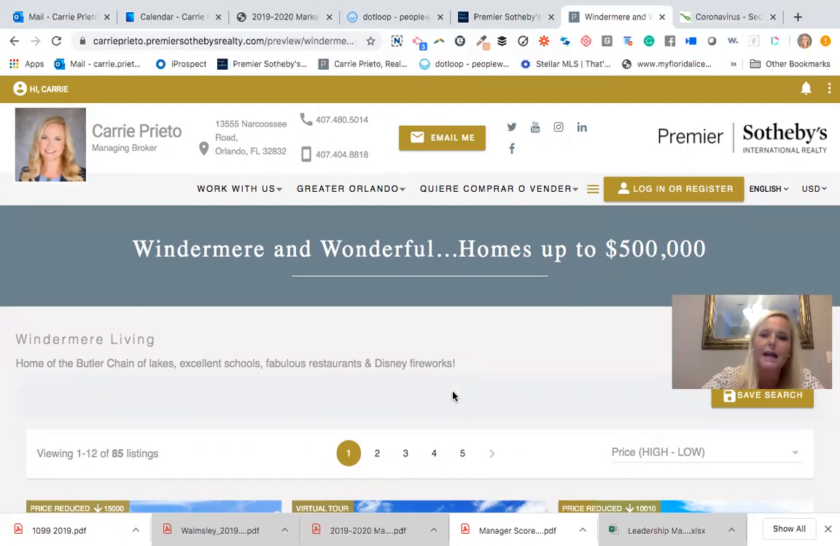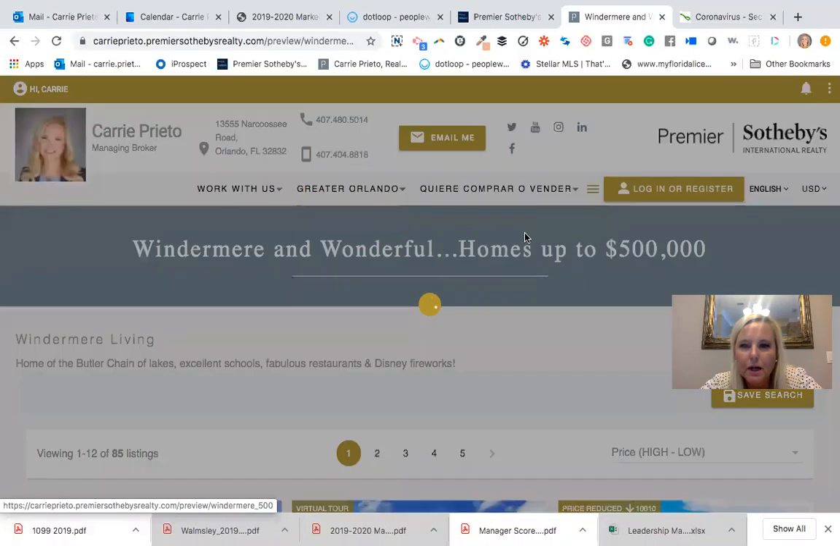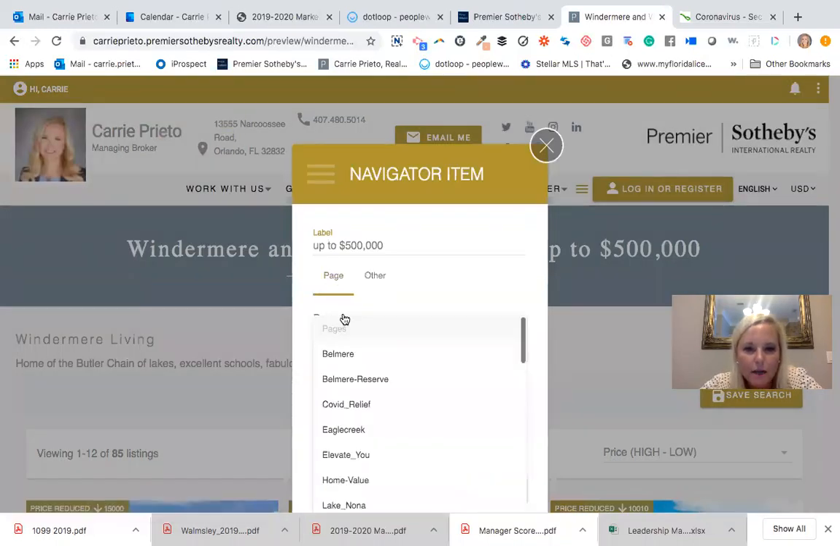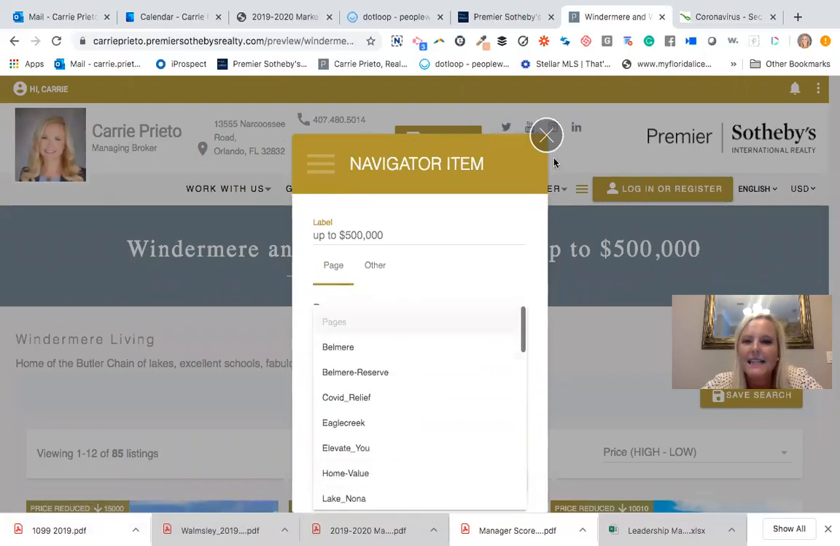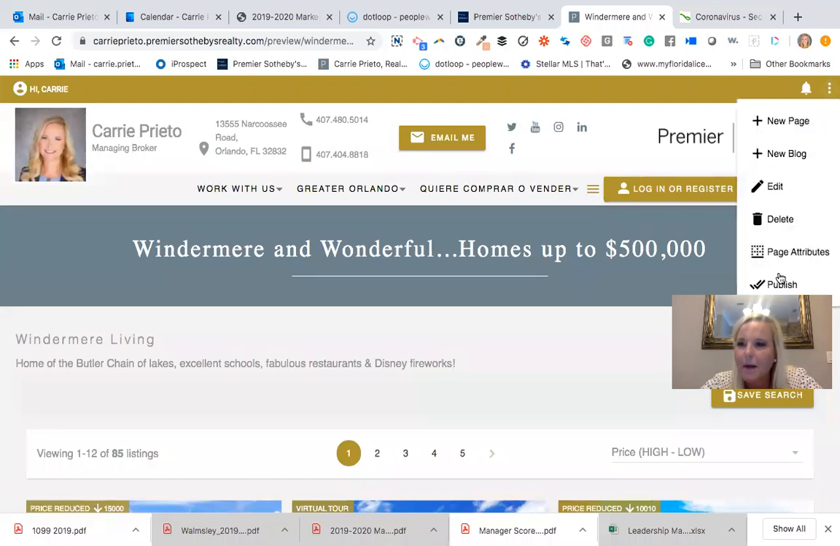But first, we're going to add this page to this particular toolbar. So we're going to click on that. Now we're going to hit page, but look, it doesn't show up there. Why doesn't it show up there? Because I did not publish this page. So I have to come in here and hit publish.